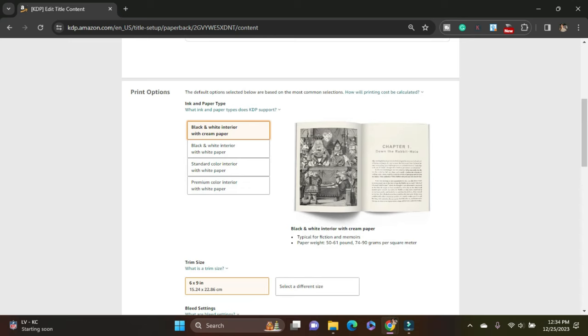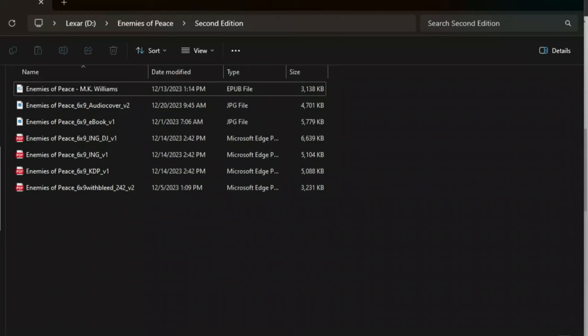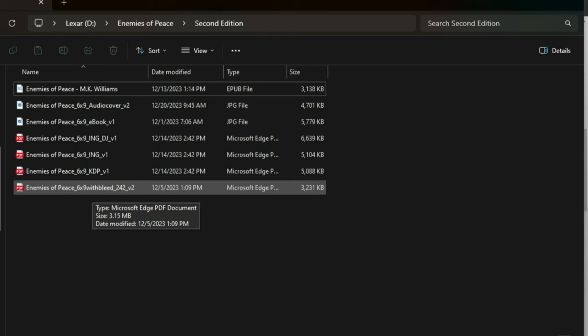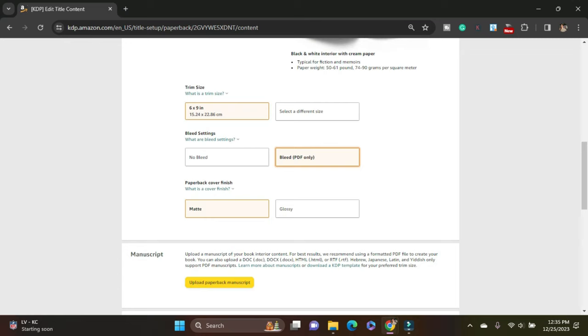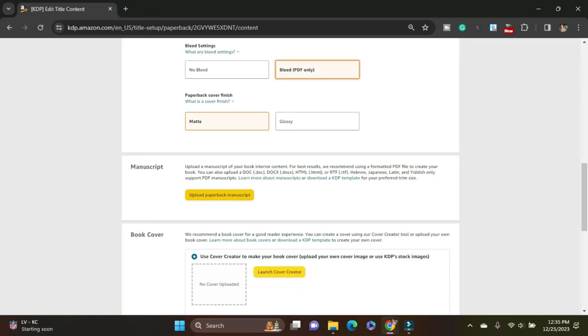6x9 interior, perfect. I do have a bleed. So as you can see, it's saved with bleed. Formatted Books did a great job. Even when they sent this to me, they instructed me to say, you need to say with bleed. So I have the bleed. I like my paperback covers to be matte. You can also pick glossy. It's up to you. That's a personal preference.